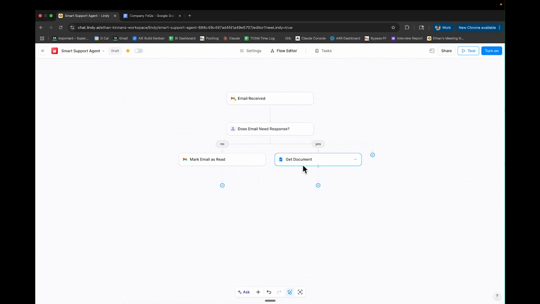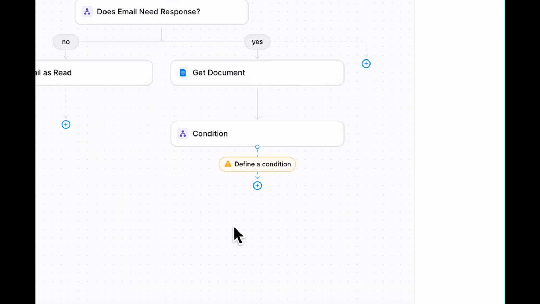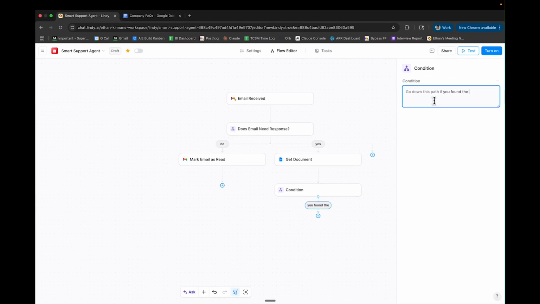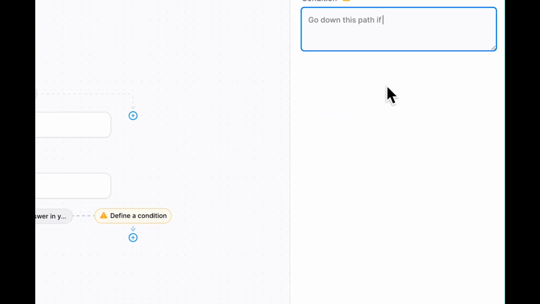So if we kind of orient ourselves right now, for our support inbox, we're going to determine if it needs a response or not. If it doesn't, email will just be marked as read. If it does, we're going to fetch our FAQ so we're ready and equipped to answer our questions. Now, you could imagine we could follow the same exact process we just did with the condition step, and we could have a condition step right here and say go down this path if you found the answer in your FAQs.